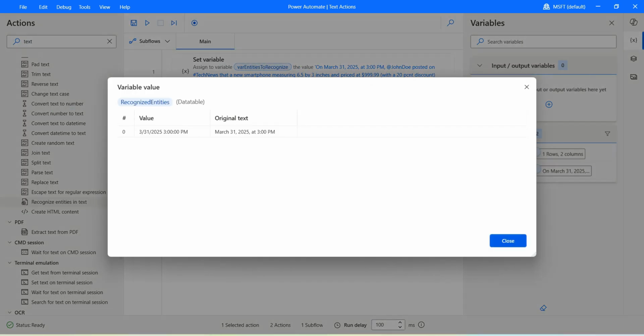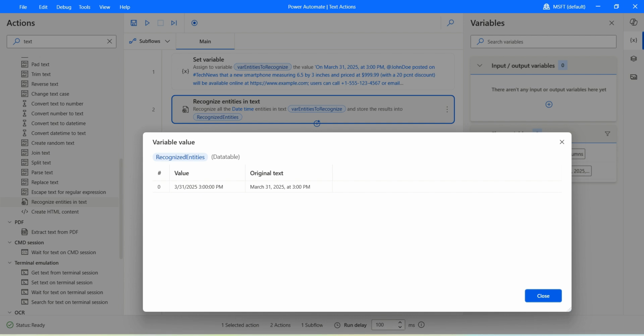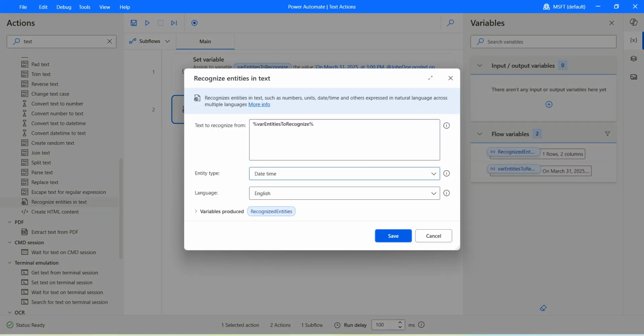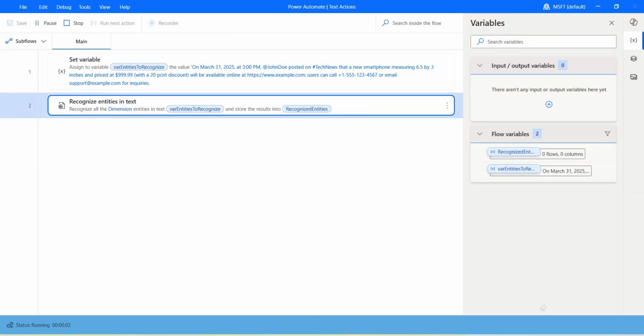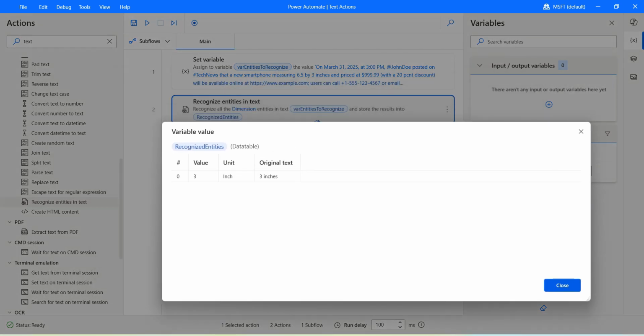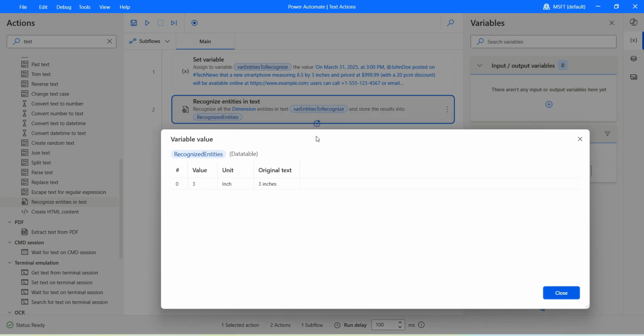And now you can see in the recognize entity, already I have in the text is 31st of March 2025 at 3 p.m. That's the original text which was there, and it was successfully able to recognize the date and time precisely. Isn't this amazing? Let's go and change some of the entity type. So instead of date time, we also have a dimension. Let's go for it. Click on save, click run. Let's wait for that. You can see the original is 3 inches because I already had 6.5 by 3 inches. That's what it was mentioned. So it was successfully able to recognize 3, and then unit itself is inch. So that's incredible. It was able to recognize this entity.